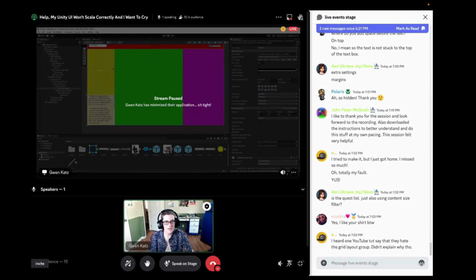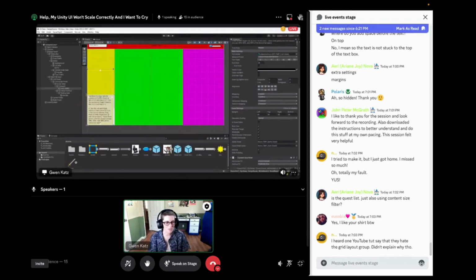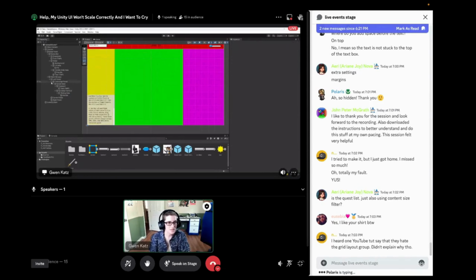There's our inventory. Oh, they did. They said they hated the grid layout group. I kind of low key hate all the Unity UI elements because they are all complicated in unnecessary ways and inconsistent in unnecessary ways. But grid layouts are exactly what you want if you're doing something like an inventory, right? So let's go ahead and give that a shot.